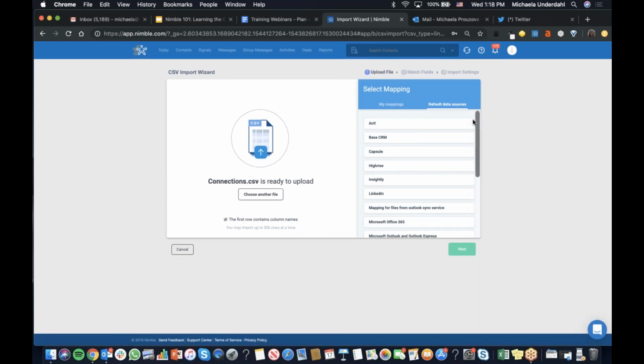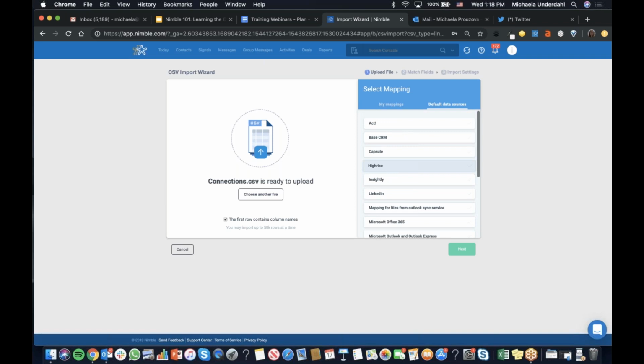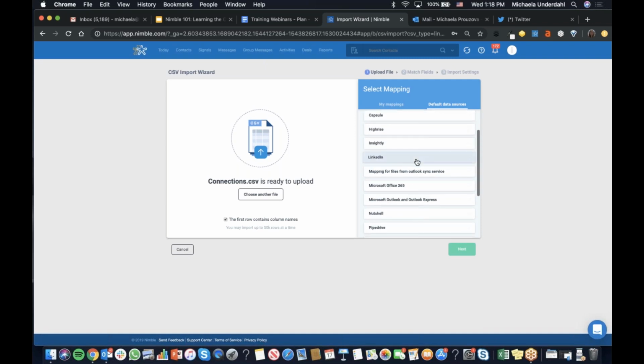And we have this mapping, saved mappings, in Nimble. Every time you import a CSV file of your contacts, Nimble will ask you if maybe these are some of the apps you're importing them from. The reason we ask is that we want to make it easy for you. We're aware of the format in which you download your CSV file from LinkedIn.